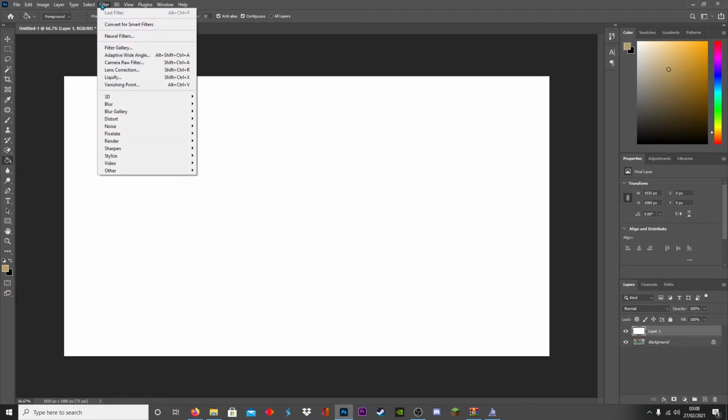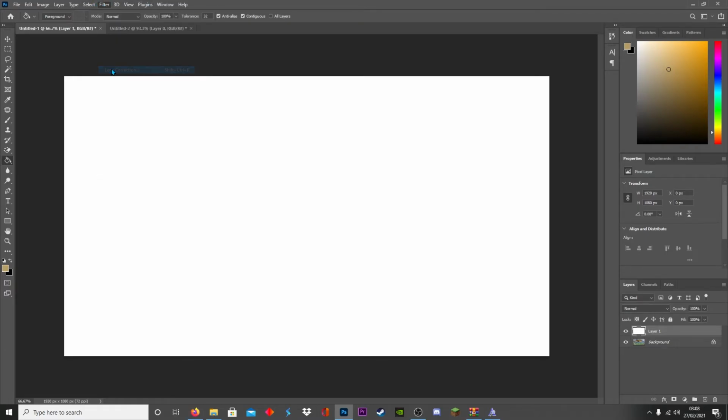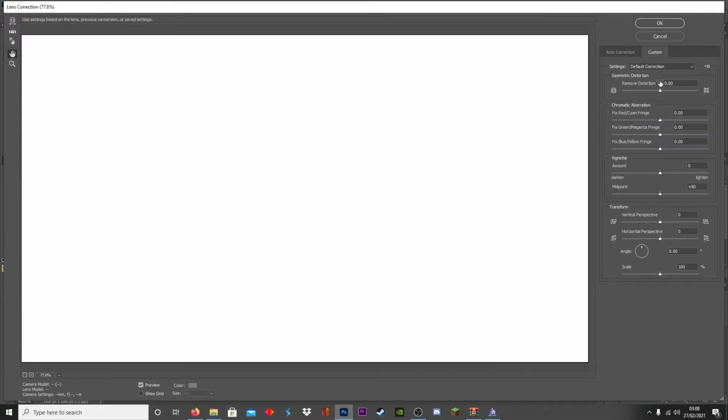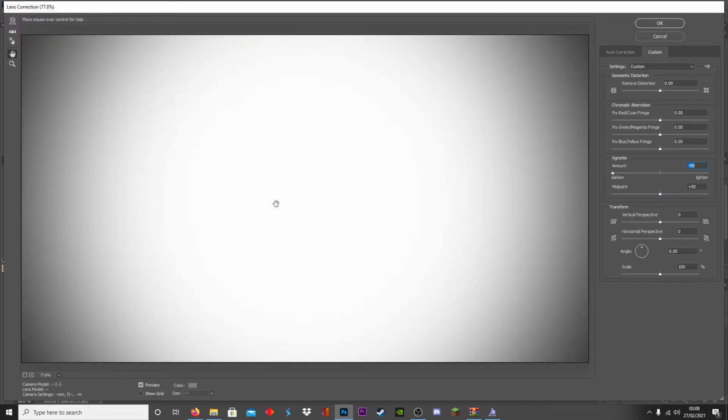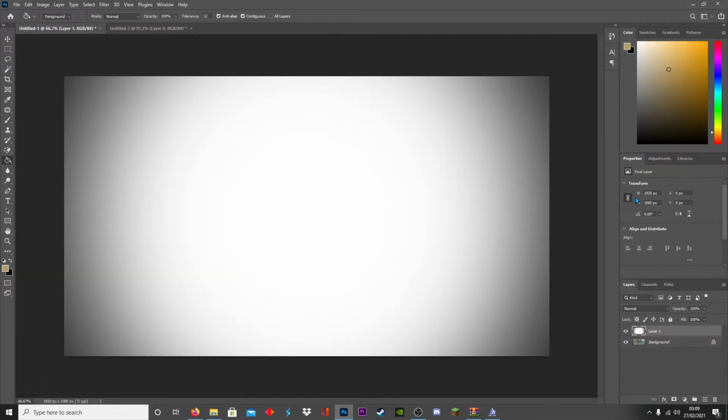So go ahead and click on filter up here, lens correction, go on to custom, and then go on to, I don't know how to say that, but just go ahead and have the amount down here, and as you can see, it will darken the sides a bit. Click OK. White screen's still here, but don't worry. One more little thing you have to do, and then you'll see your image back.